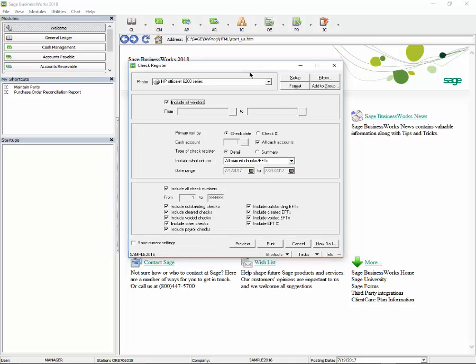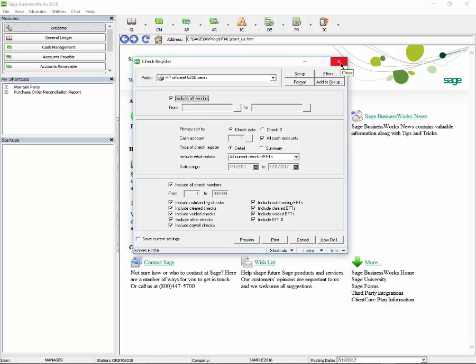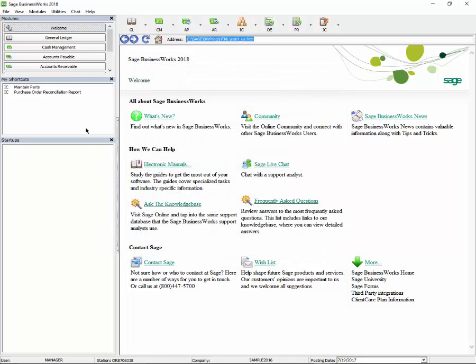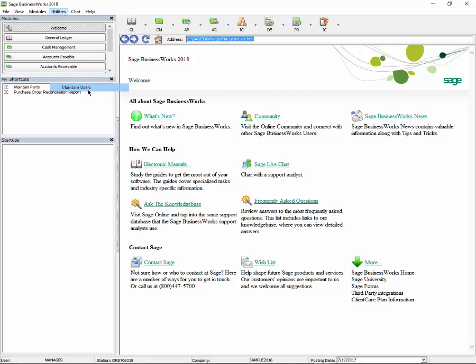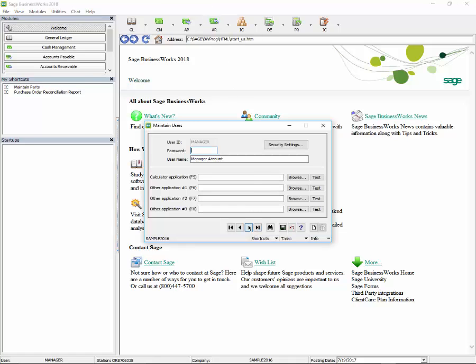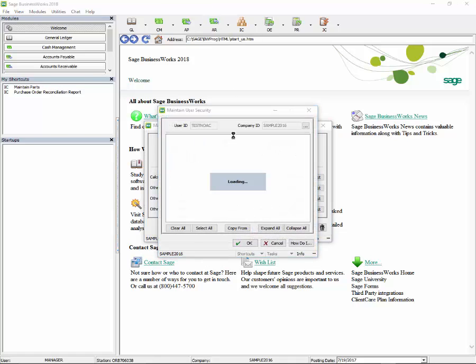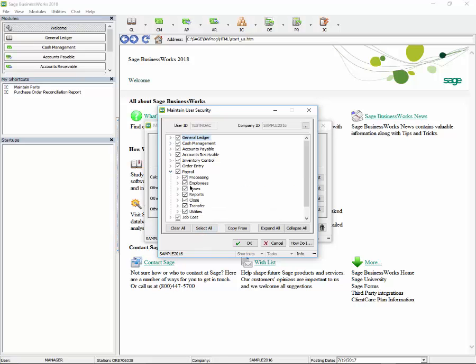Now if you have employees that will be accessing the check register through accounts payable or cash management, and you would like to exclude the display of the payroll checks, then you'll have to do that through Utilities, Maintain Users. I'm going to bring up a user, and any user, I'm going to select all here, but any user that has access to Maintain Employees will have access to that checkbox to include the payroll checks.